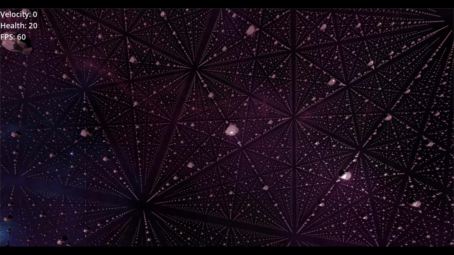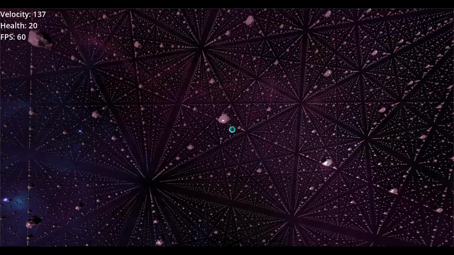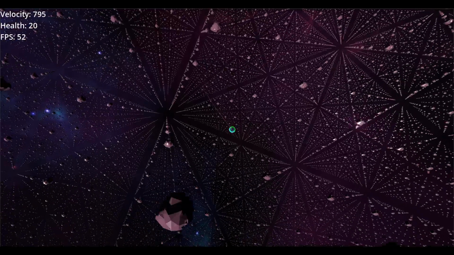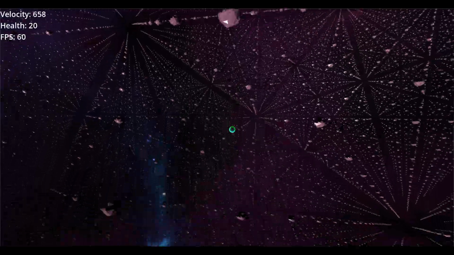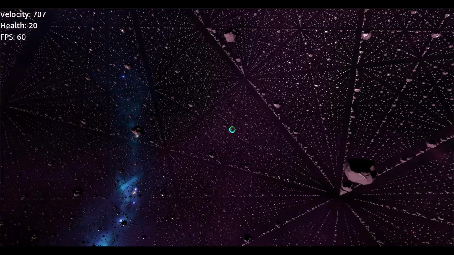Step one is to just crank up the number of asteroids, which I did, and it looks amazing. I almost want to just do something with this. This is what it looks like from the interior of a 51 by 51 cube of asteroids. Every single asteroid is the same orientation, size, and mesh instance.